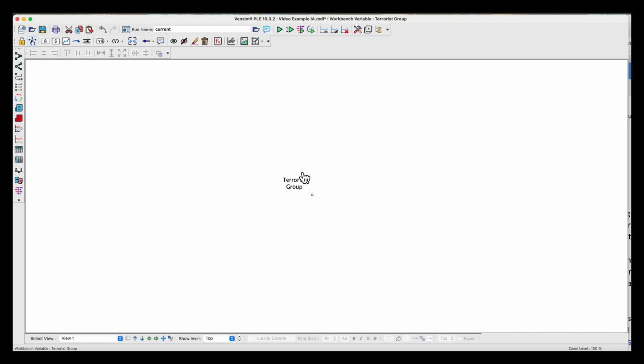I've gone up and clicked on the hand, and there's a little handle right here. There's an invisible box around the variable, so I can adjust the size of that box by grabbing this handle and moving it. So I've got my first variable.